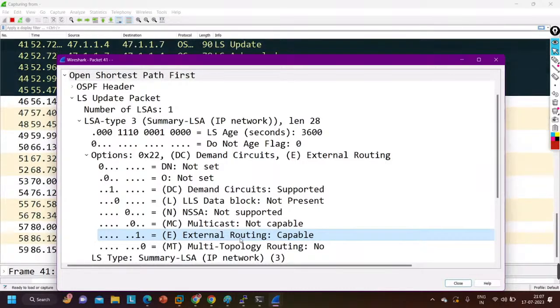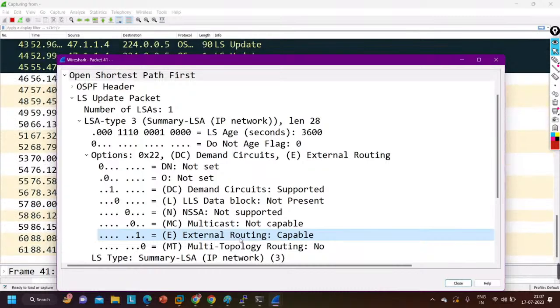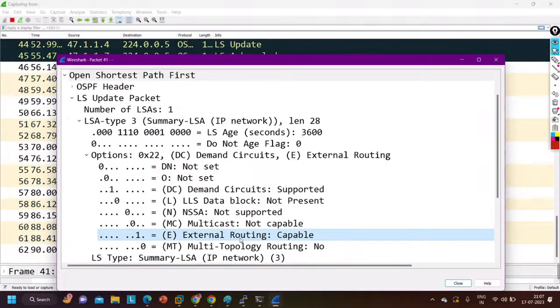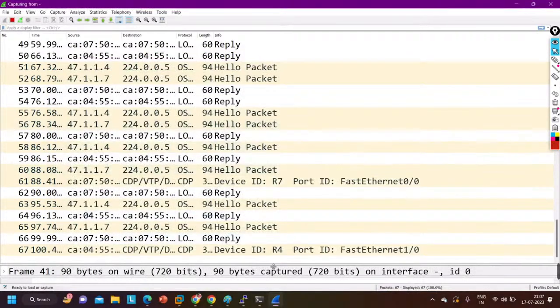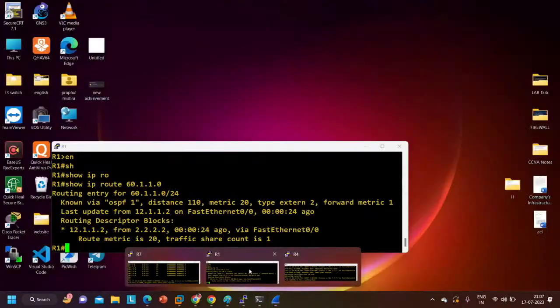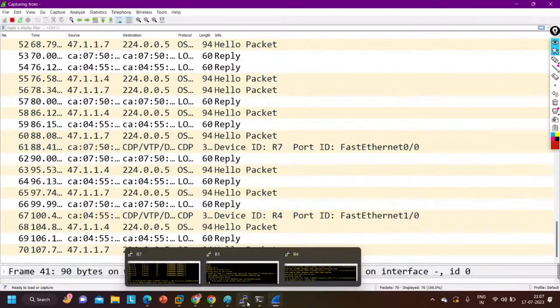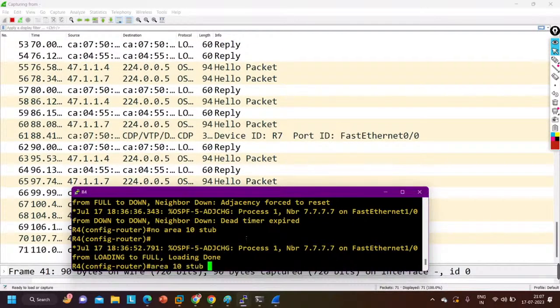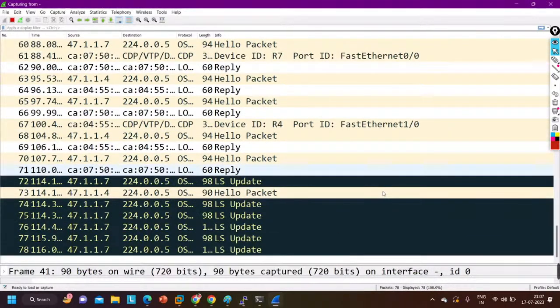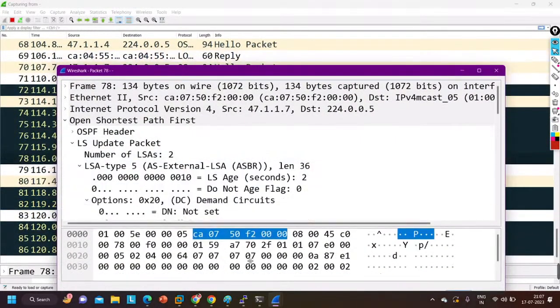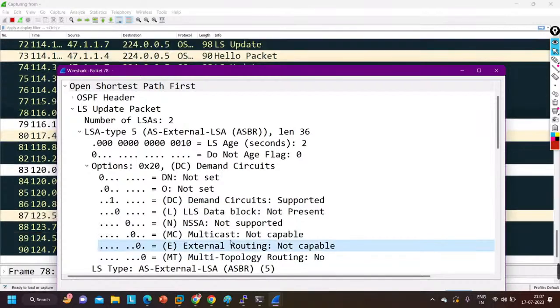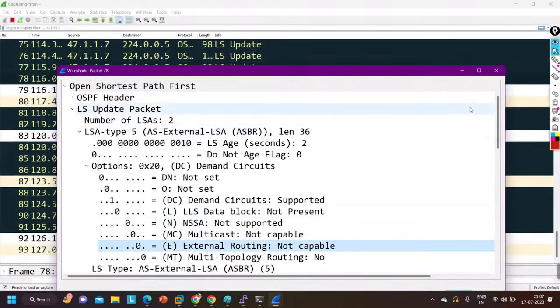And once you configure this area as a stub area, you are filtering LSA 5. So this router will not be capable of performing external routing, and it will start sending its LSA 1 with this bit off. Let me show you. When I configure stub area here on router number 4, I run this command again, stub area, and now let me open this update message. Now you can see the external capability bit is off.